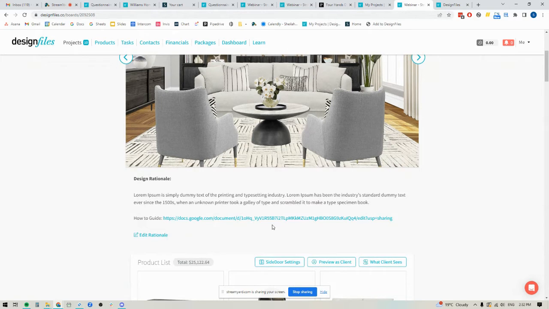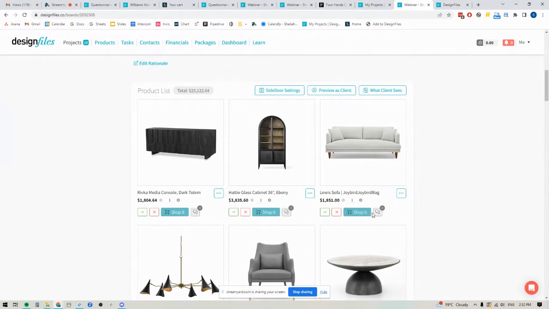And they've got their complete product list with all of the shop links. So they can go ahead and start purchasing these items and having them delivered to their home as they work through this project. Some clients might choose to purchase everything all at once, and others might come back and shop it over a couple of months and spread it out a little bit. Either way, they've got everything they need in one interface, and it just makes life so much easier on them.